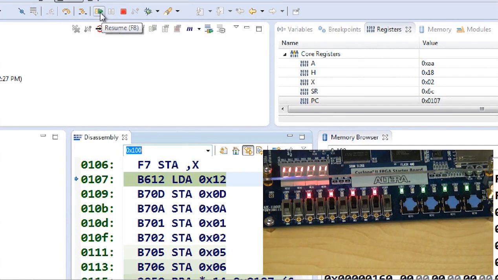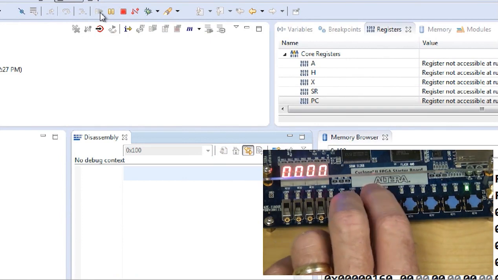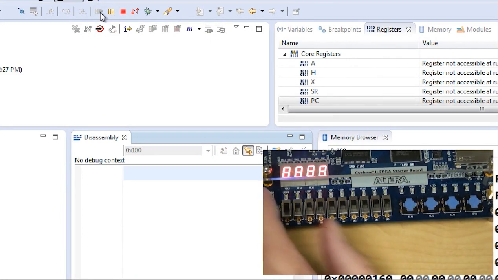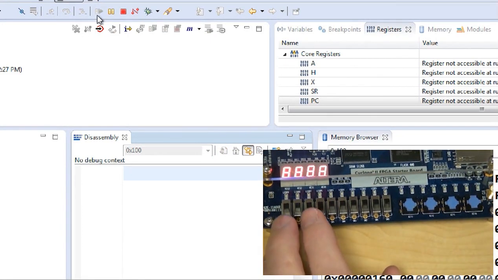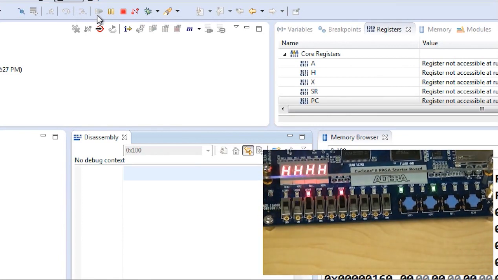What we can do at this point is just hit our resume button. And if we do that, changing these switches can change it to any value we want. So the switches are going to our LEDs and our 7-segment displays. If I happen to punch in a 1001, look at that, I've got an H.